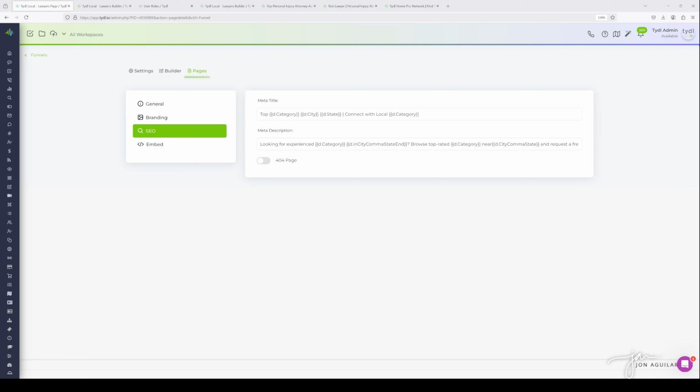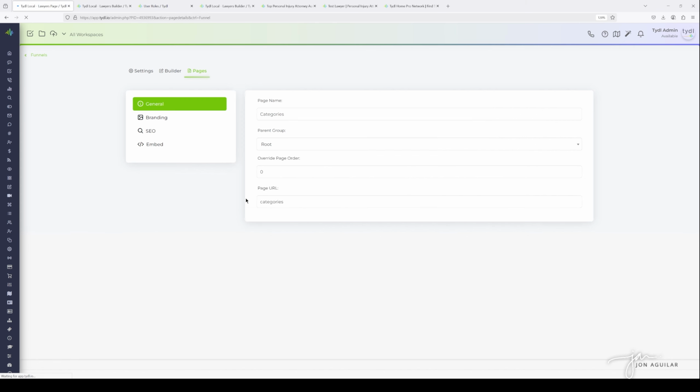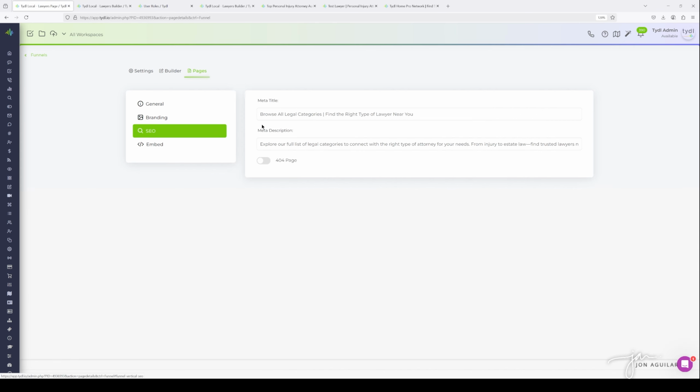So when you go out to your categories, it's optimizing based on that particular category. The next page I optimize is just a core category page. This has no tags in it. Again, it's just browse all legal categories, optimization based on that. Again, just showing you all the legal categories. So I got all that set.